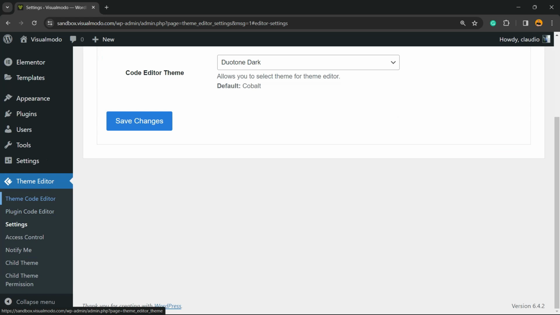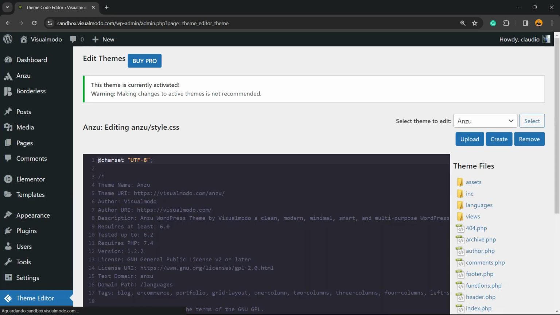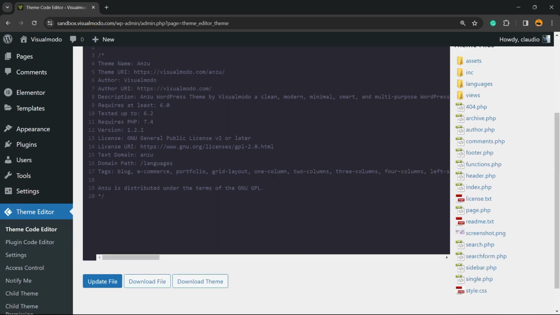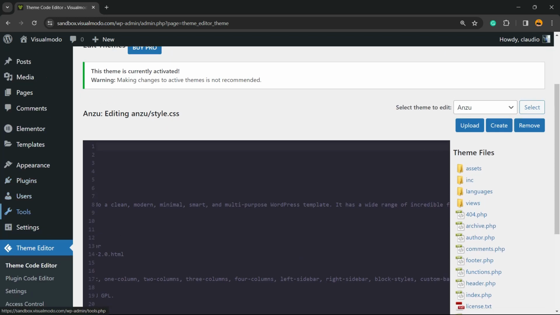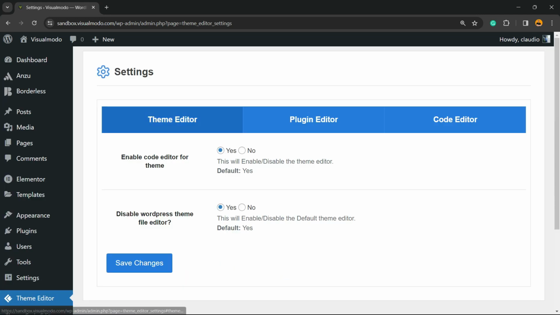Now let's explore the theme editor. And here are the results we got. A more customizable option. Let's move to settings and customize it once again.